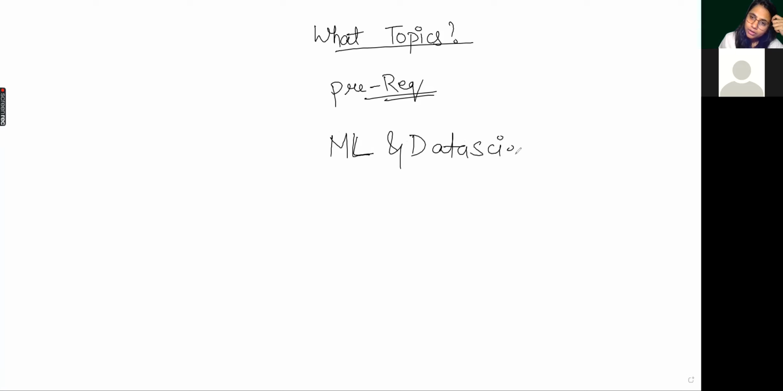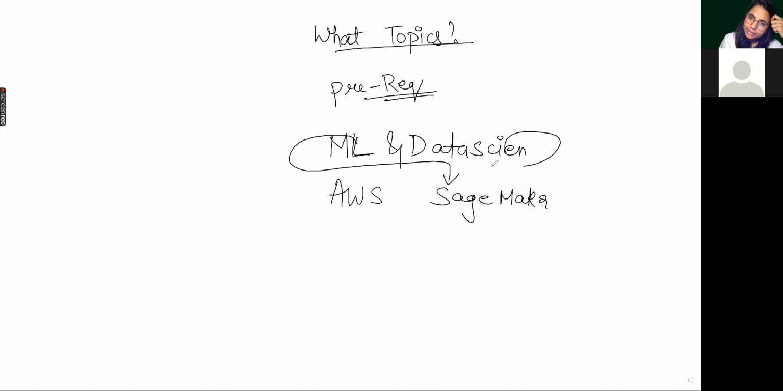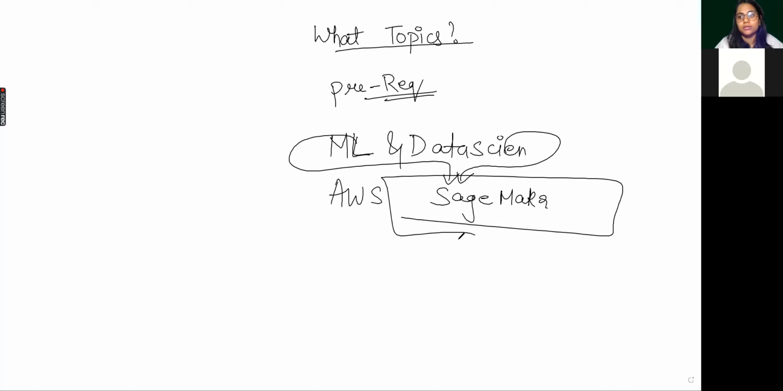Okay. AWS has one service called SageMaker. What you can do is implement all your machine learning and data science models on SageMaker, instead of doing it on Jupyter or any other console like Anaconda. You can use SageMaker.